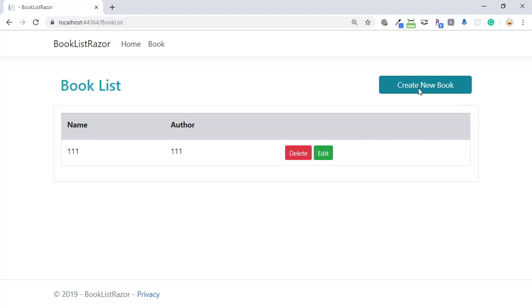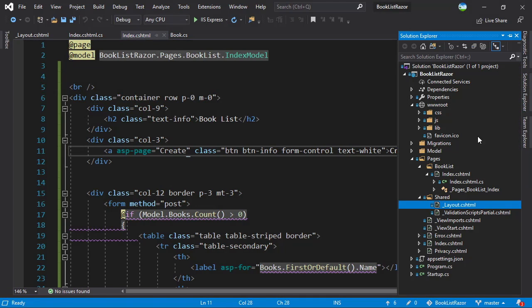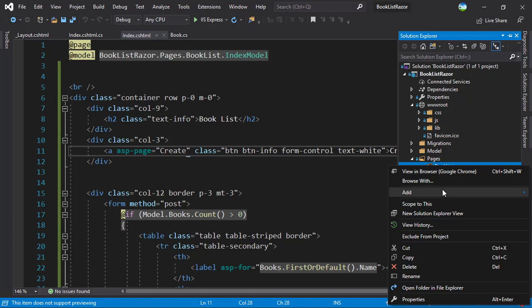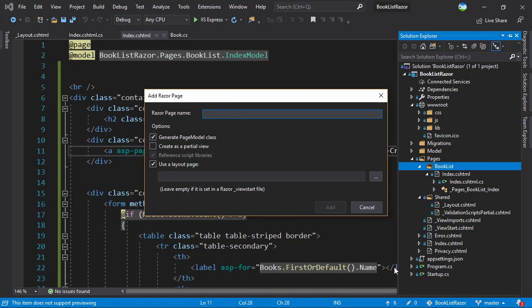In this video, we will be adding the create razor page. So let me stop the application. We'll go to Solution Explorer. Inside the BookList, we'll right click, add a razor page. Again, it will be the basic one, and we'll say create here. It won't be a partial view.